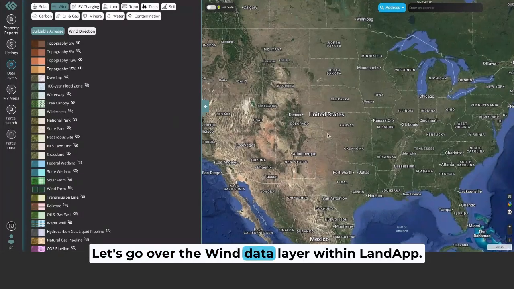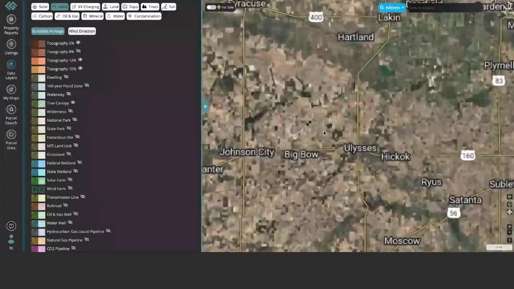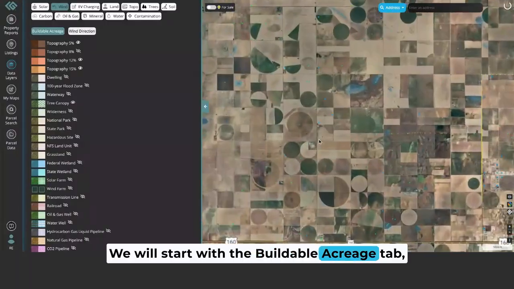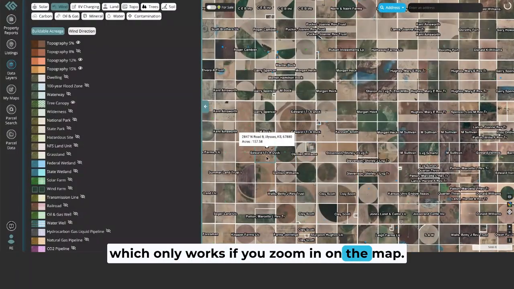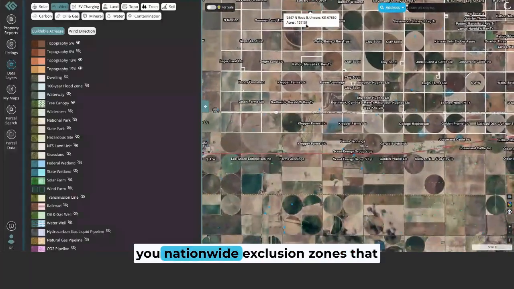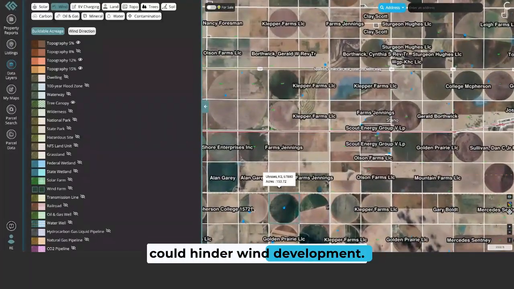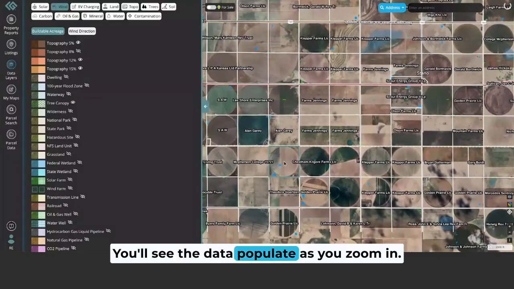Let's go over the wind data layer within LandApp. We will start with the Buildable Acreage tab, which only works if you zoom in on the map. The Buildable Acreage tab shows you nationwide exclusion zones that could hinder wind development. You'll see the data populate as you zoom in.